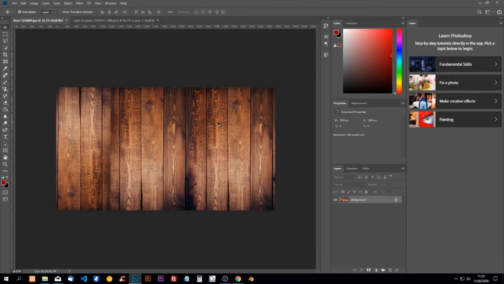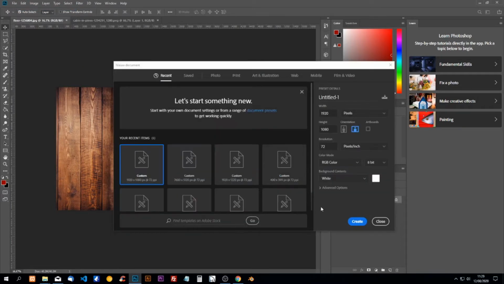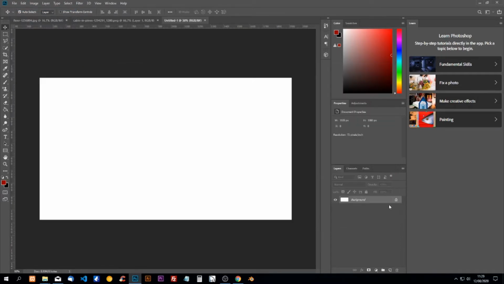Hello Photoshop students, today we're going to make a wood logo. So we're going to create a new file. I'm going to unlock the background. I'm going to add some text. I'm using Impact. Font color doesn't really matter because we're going to change that later.